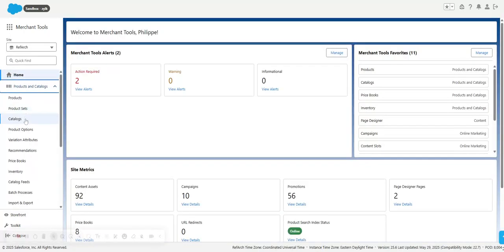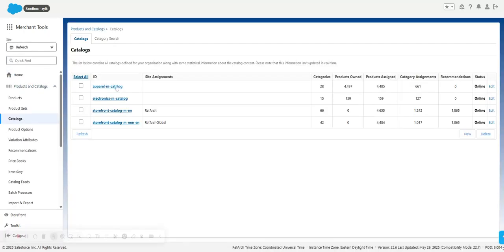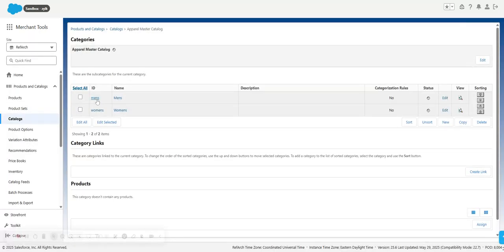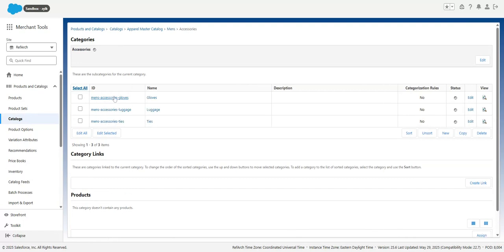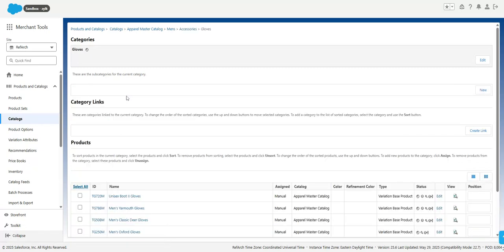And then we're going to go ahead and go into our catalogs and drill down into a category that we want to work with. So we're going to go to the apparel M category, the men's subcategory, accessories, and then we're going to move ourselves over to gloves.